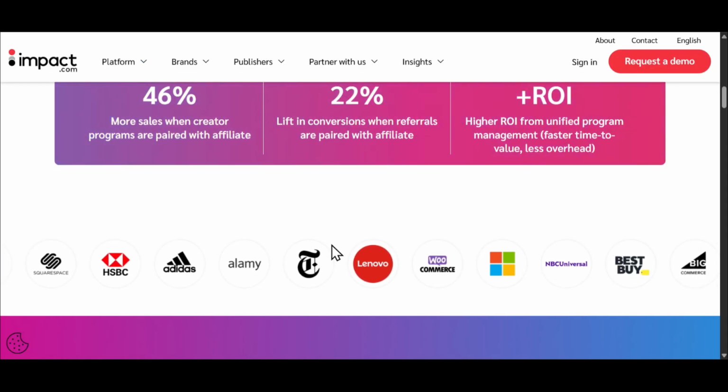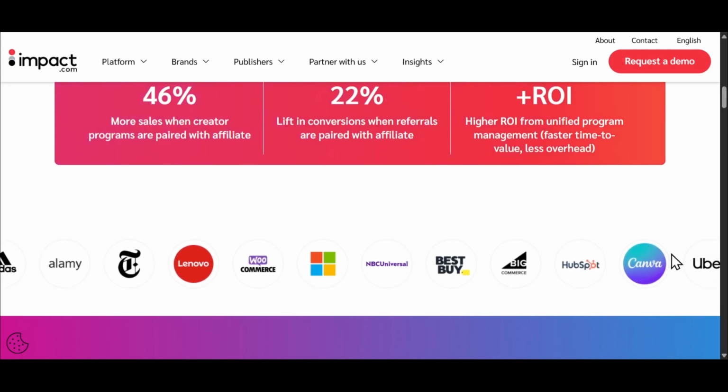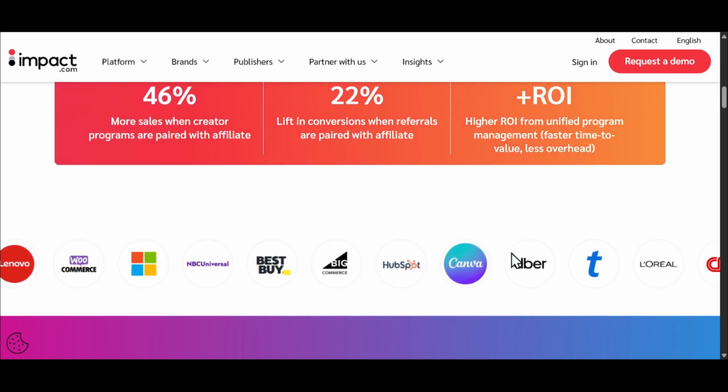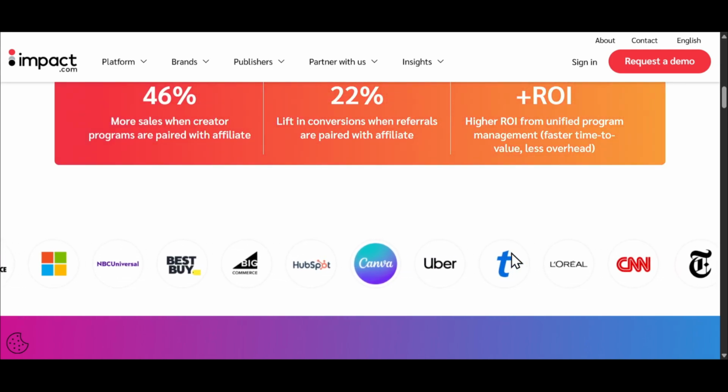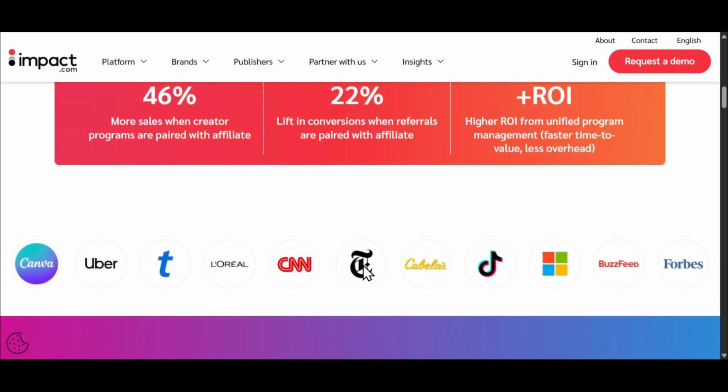So after you get accepted, you can search for brands like Lenovo, Microsoft, Canva, and a lot of other brands that are there, and you can use affiliate marketing inside impact.com in one platform to actually get a lot of money. So that's it.